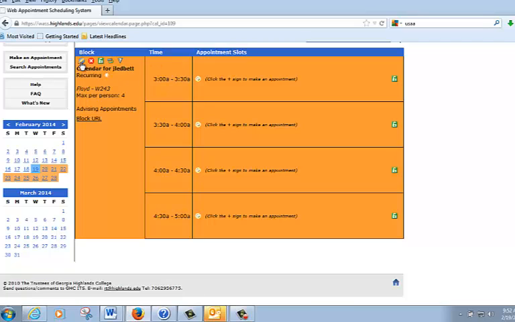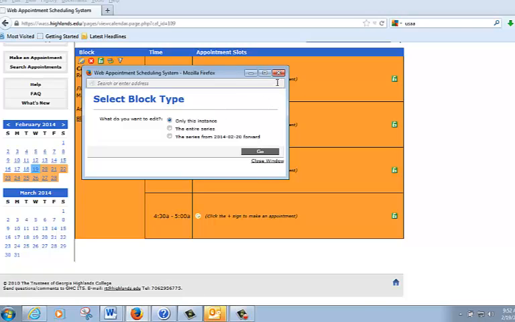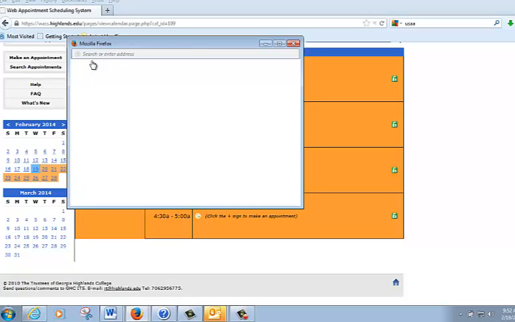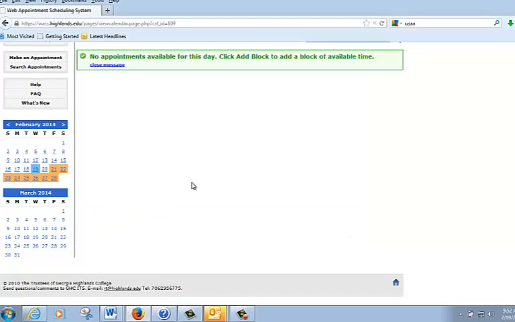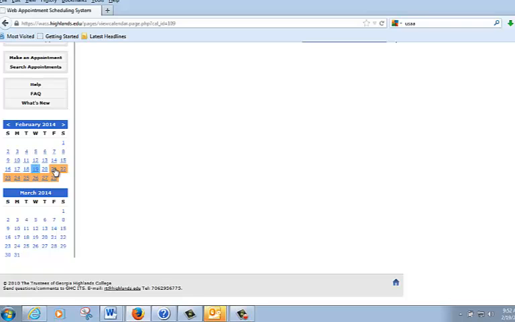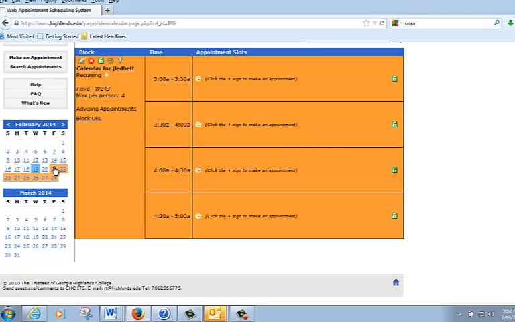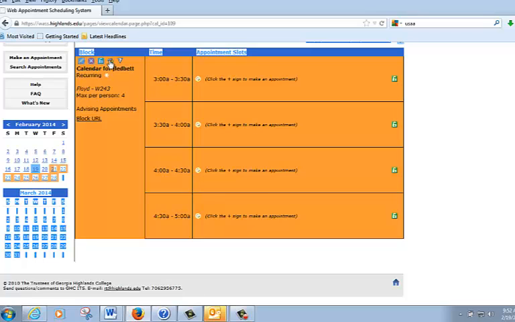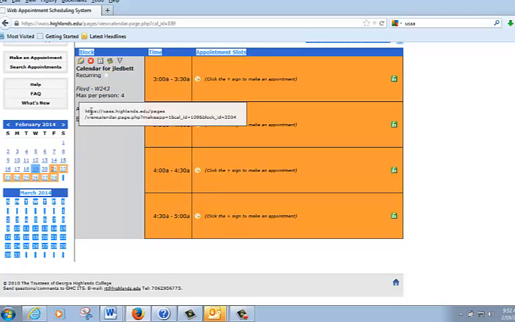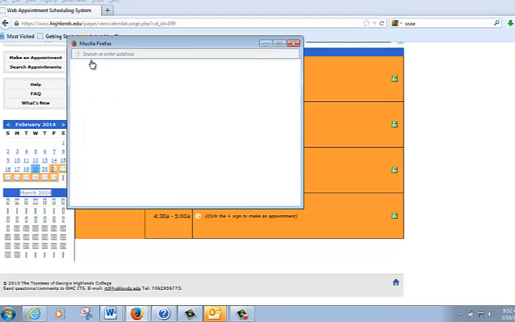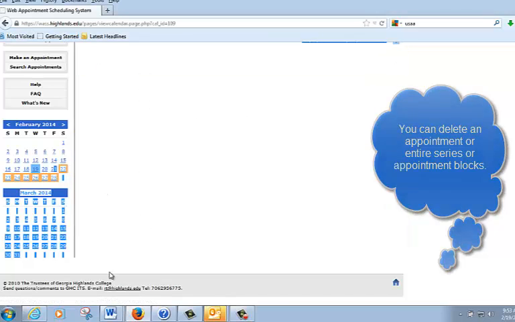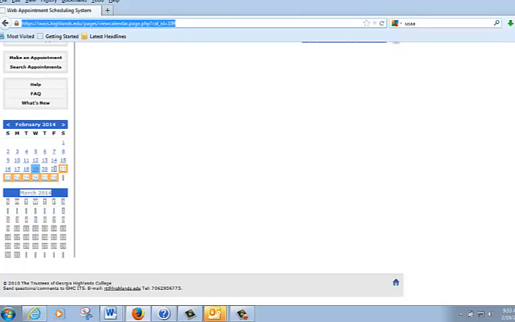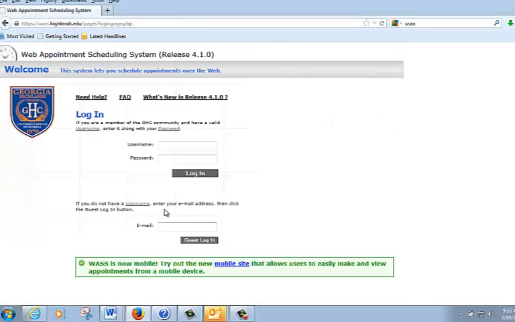But you can come in and either edit a particular appointment or a series of appointments, the whole block, or cancel. See, I'm going to cancel just that instance, not the entire series. And if I look on, I can lock it or delete it. Now, I'm going to log out and show you what students see.